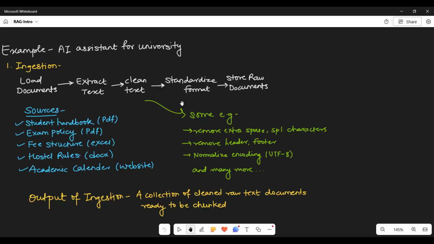Now, this metadata is nothing but information about the documents, like its name, its type, its source URL or file path, when it was created, which department it belongs to, and what the version of the document is. This metadata is very important because later, when we retrieve this data while searching, metadata can be used to filter the results. For example, only search fee related documents or only show documents from the last 6 months. Without metadata, you can't do this kind of filtering. So this metadata is very, very important.